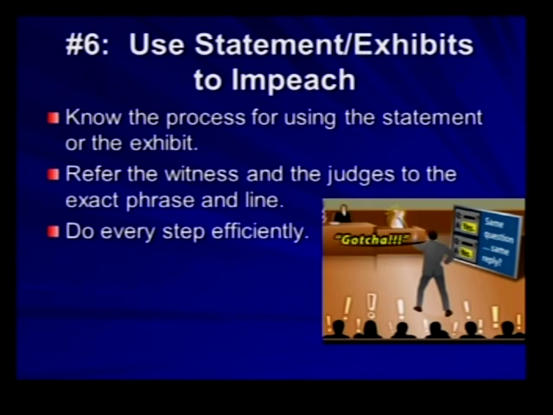Or if you hear the witness deviating from the statement on direct examination, make sure you know precisely what line in the statement you're going to refer to. And then you refer both the witness and the judges to the exact phrase and line in the statement or the exact place in the exhibit. And every step needs to be done efficiently. So at the very least, you keep the judge interested, you get your impeachment done within a proper period of time, and your teammates are happy because they still have a little time for their own cross-examination.